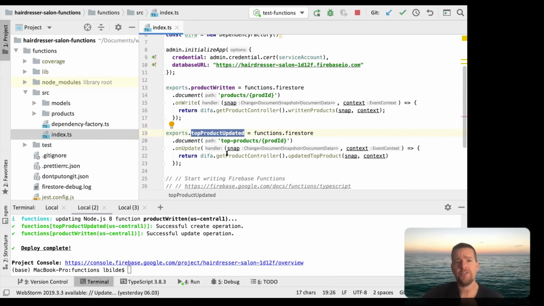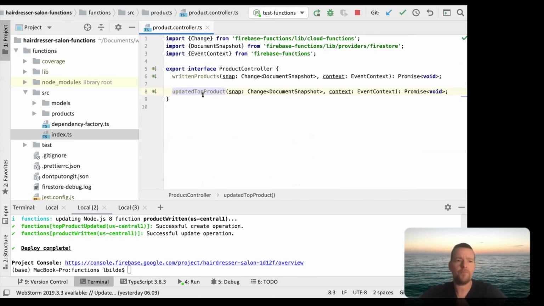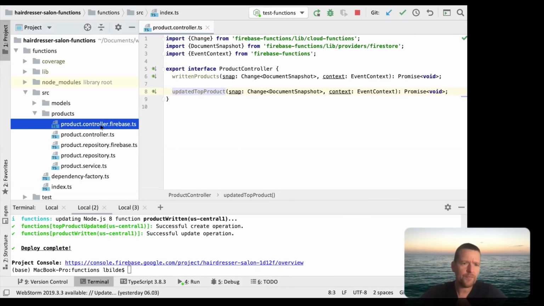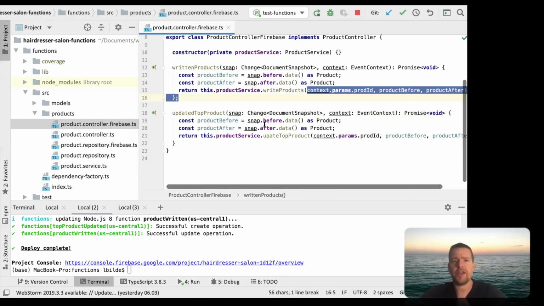I made this function, if you guys can't remember, what it should do is pretty much listen for top products. And when a top product is updated, it's going to update that top product and actually rename it. Let me go into the controller right here. Again, the controller didn't do anything right now. It just converted everything like we talked about yesterday.